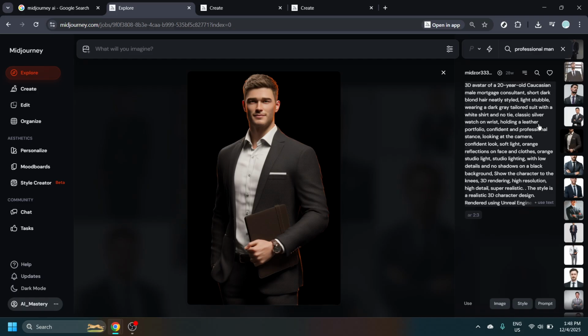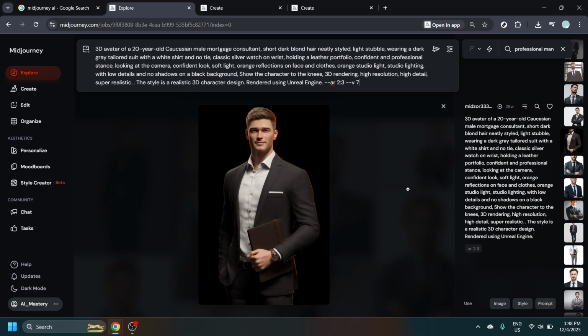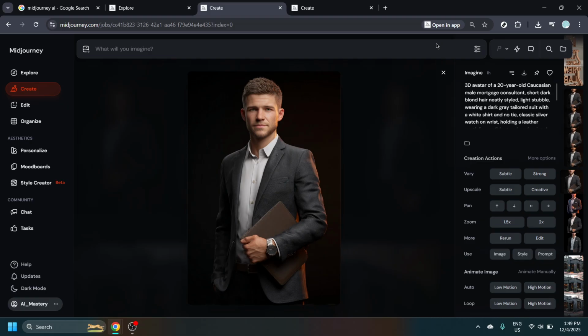Next, click on Prompt. This reveals the exact instructions that generated the image, including style and lighting cues, so you can recreate something similar. Then, click Submit, followed by Create. Midjourney will generate fresh versions based on that prompt. When they're ready, click the rendered photo you like best to open it.